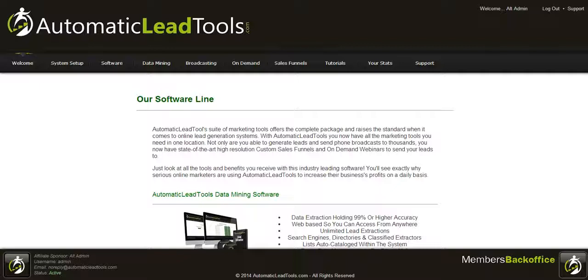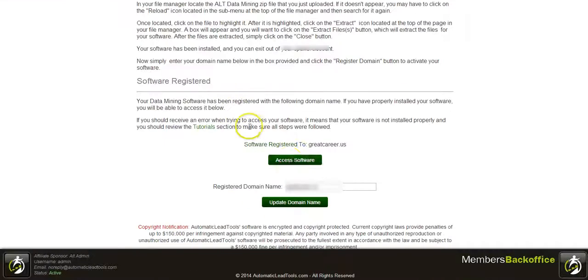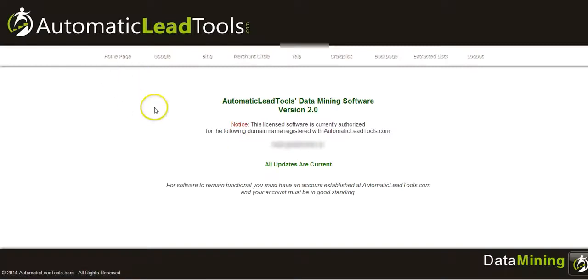We're doing this in real time, so I'm going to go through relatively quickly, and this is how fast it can actually be done. The first thing we're going to do is go to our data mining software. We're going to click here, data mining, and we're going to access the software. Now, once we have the software, you can see here that we can do searches through Google, Bing, Merchant Circle, Yelp, Craigslist, and Backpage. For this first example, I'm going to go to the Google extractor.